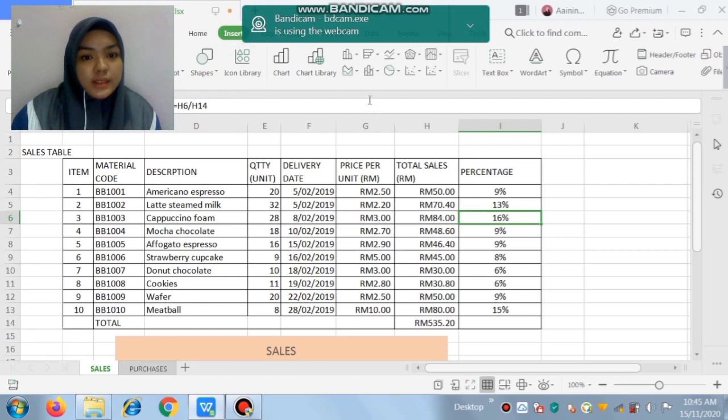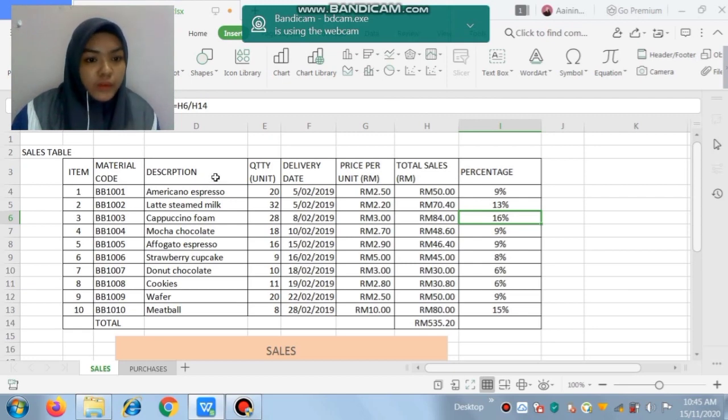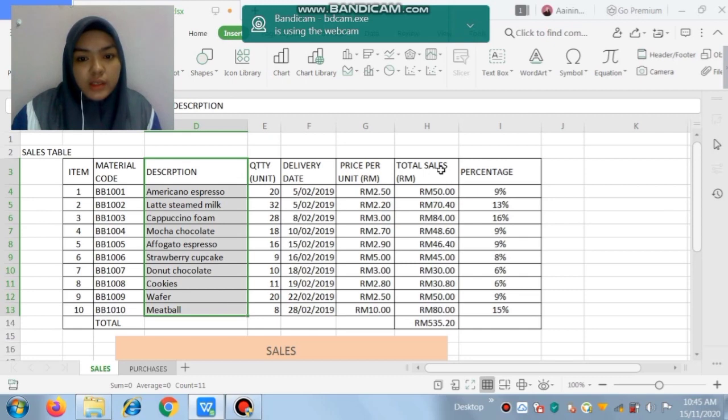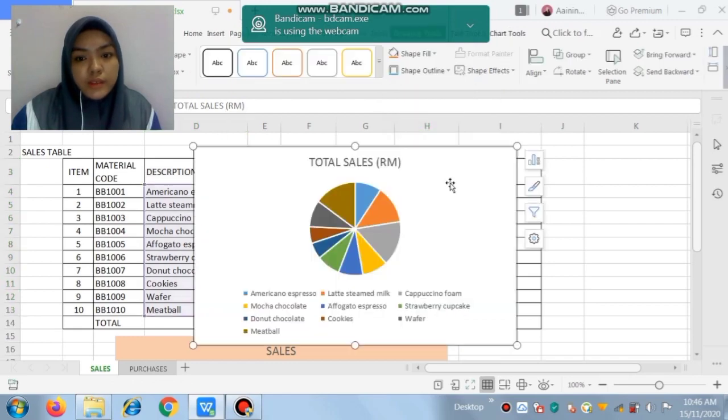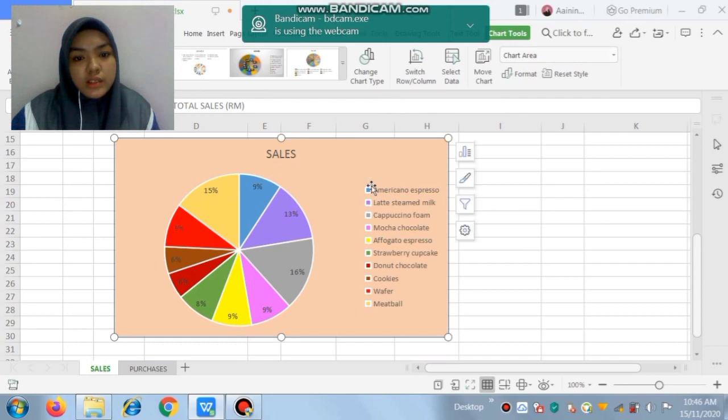For sales I will choose a pie chart. Click insert and choose the pie chart. You can choose the pie chart that you like. Before that, highlight G3 to G13 and Ctrl, then highlight H3 to H13, and choose your pie chart. For example, I have done this pie chart for sales. Next I move to purchases.